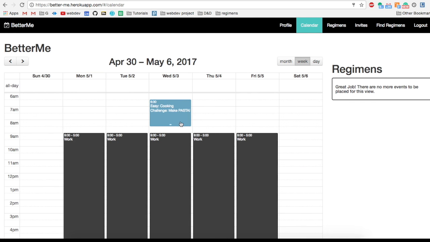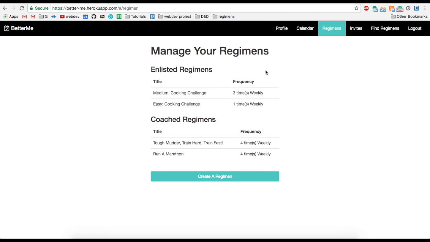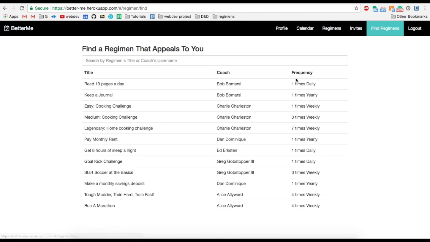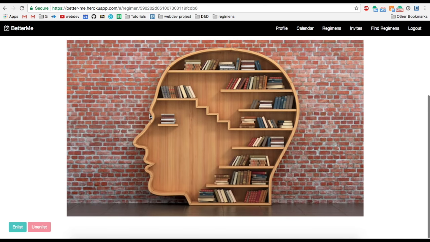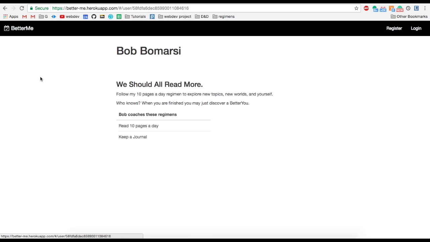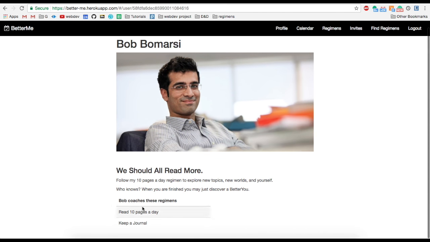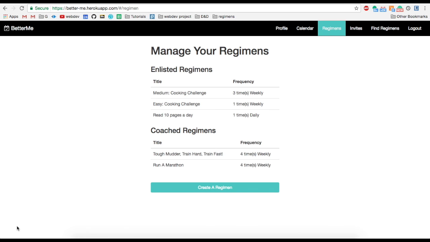We can also update the event by clicking on it. We can change it by dragging. We have all the functionality that you'd expect a calendar application to have. So now let's sign up for a non-weekly regimen and see how our bank responds to that. So let's read 10 pages a day. It's an event that's going to happen once per day. We can look at the details of the event here. We can view the regimen coach and see what he's all about, and do we trust him? Do we want to join his regimen? Does he inspire us to read 10 pages a day? I'd say he does, so let's enlist.